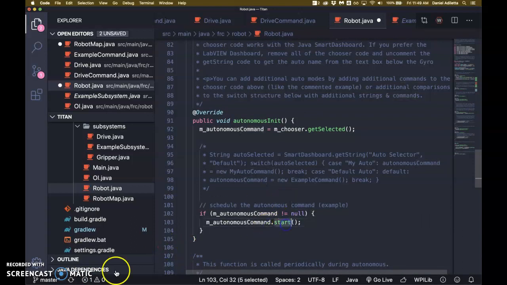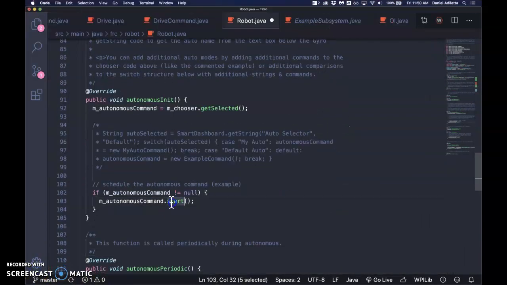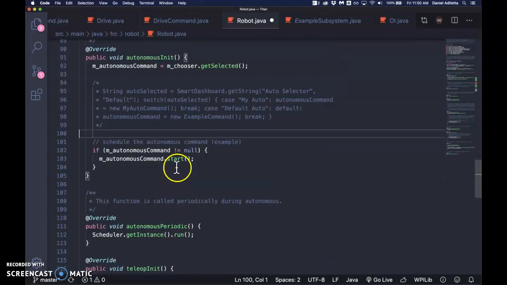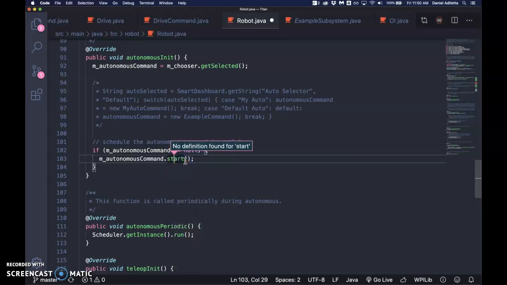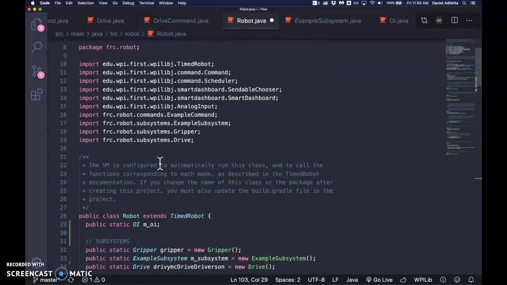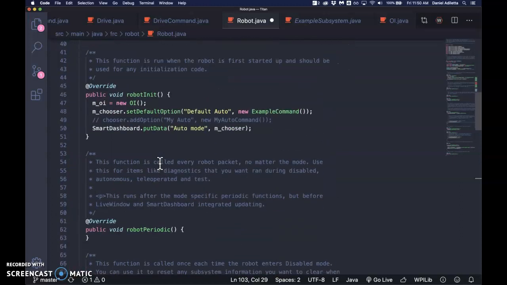Yeah, right here. It's just going to have to be a mystery. Where did the start command come from? If my code was better installed, I'd be able to go to this definition. But I need to work on that, is what I'm learning here.